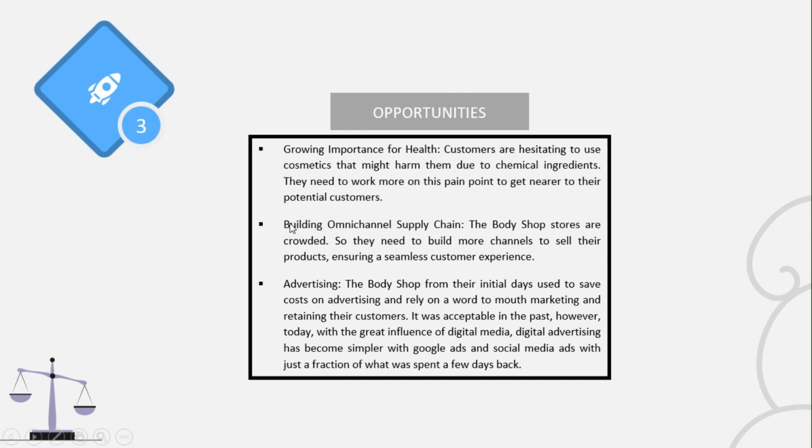2. Building omnichannel supply chain. The Body Shop stores are bustling with customers. While this is fantastic, it also presents a challenge. To ensure a seamless customer experience and reach a wider audience, The Body Shop needs to expand its channels. 3. Advertising in the digital age. The Body Shop relied heavily on word-of-mouth marketing and customer retention, skimping on advertising costs. Fast forward to today's digital age, where the landscape has transformed with the rise of Google Ads and social media promotions.